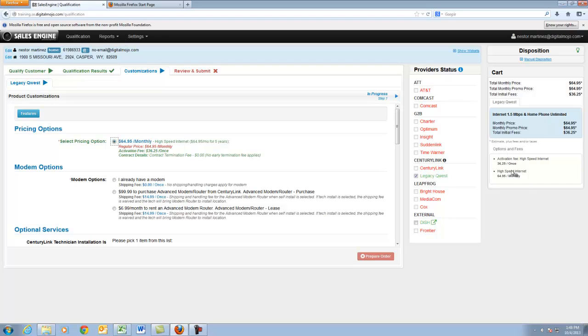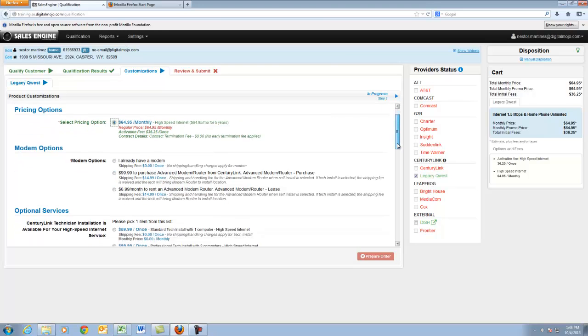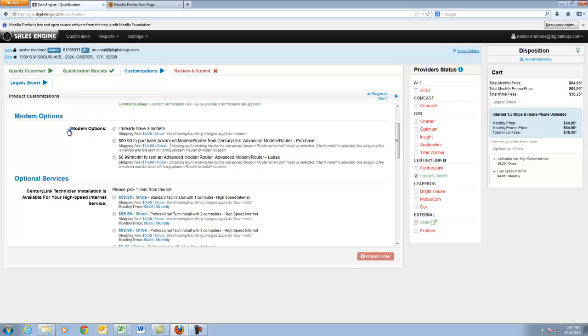Under the cart, you see the options and fees. There's the bullet points. The activation fee is added. The high-speed internet, $64.95 per month for the service, is starting to be added down here under the cart. Also, now the next option is the modem options. It also requires, as you can see, there's a star next to it, so I must select one of these three options. The options do affect what shows on the cart.